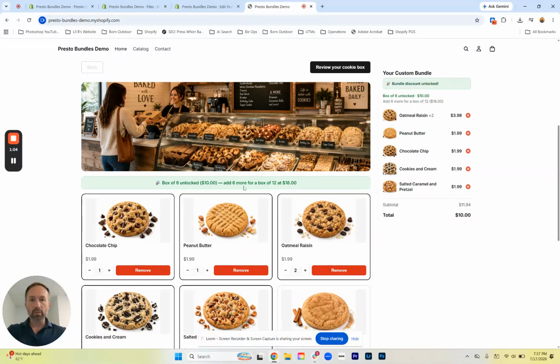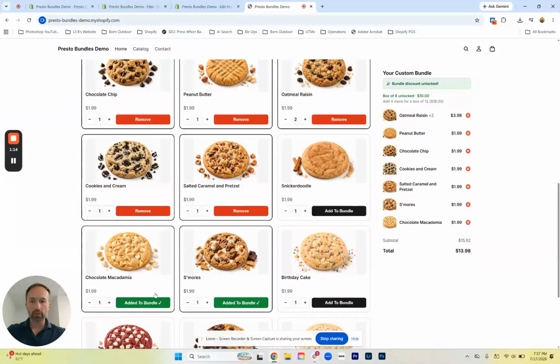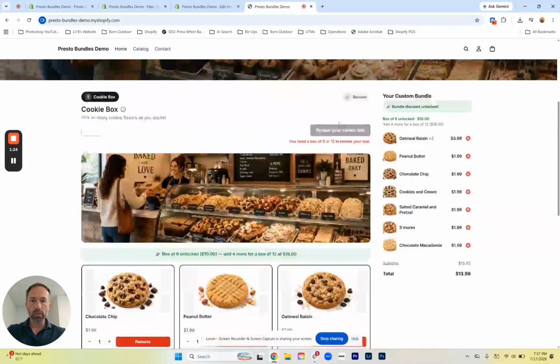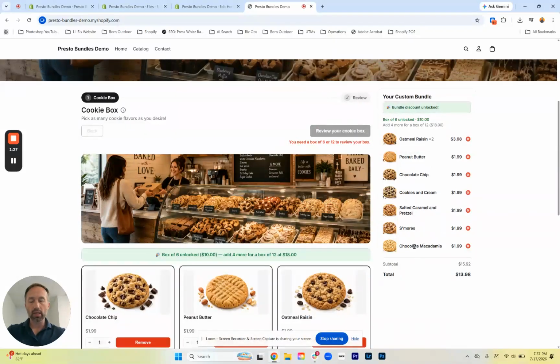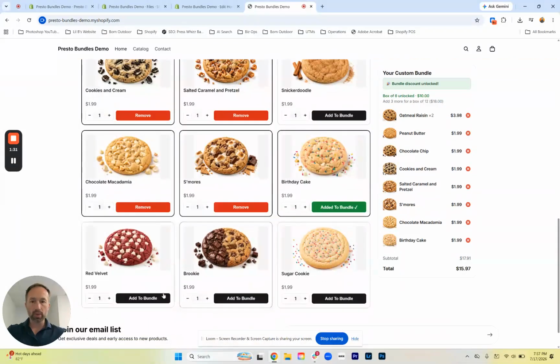And now that I have a box of 6, you can see that we've unlocked the $10 box of 6, or we can add 6 more for a box of 12 for $18. So let's go ahead and add a few more. And again, now that we've done that, you can see here it says you need a box of 6 or 12 to review your box. And so again, I cannot proceed forward until I either remove the couple that we just added so that we have half a dozen again, or continue to add until we reach a total of 12.